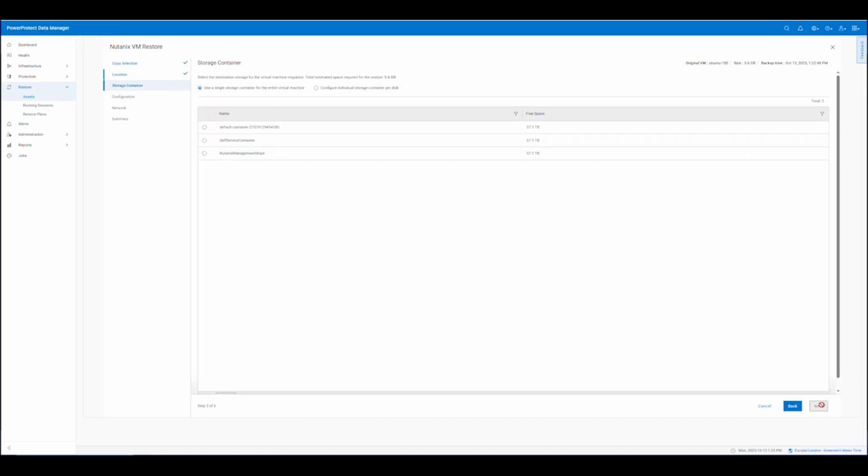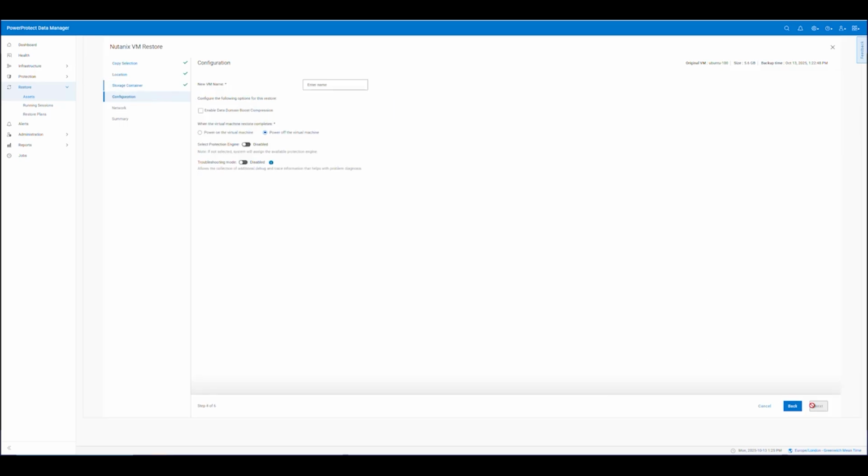Select the target cluster, then Next. Select Nutanix storage target or container, in this instance the default container. Enter the virtual machine name, enable Data Domain Boost. We also want to power on the virtual machine when complete. We have a single protection engine configured, so we'll leave this toggle disabled.